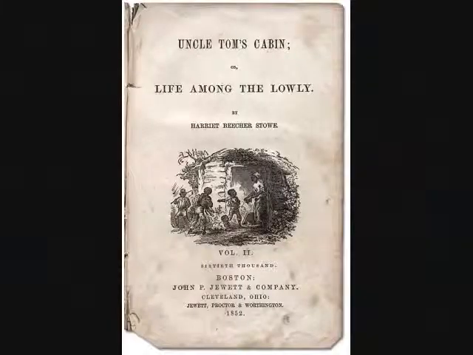Sympathy against slavery started to develop and grow in the North. Abolitionists used whatever means they could to end slavery. Books like Uncle Tom's Cabin depicted the evils of slavery to the American people.